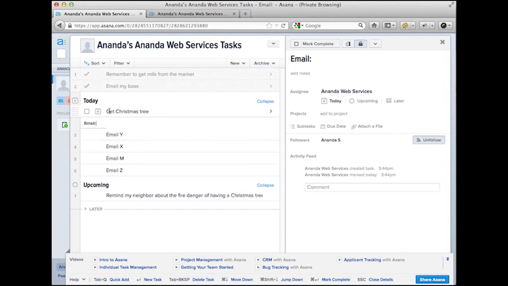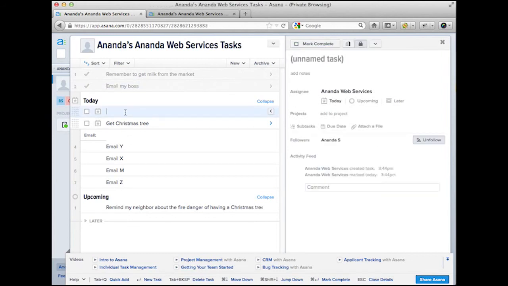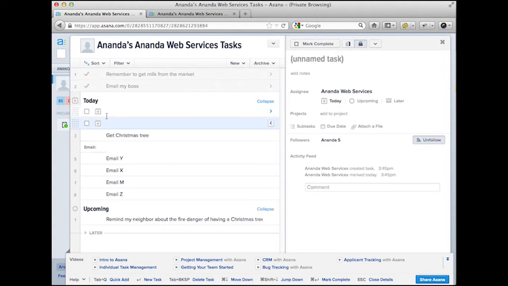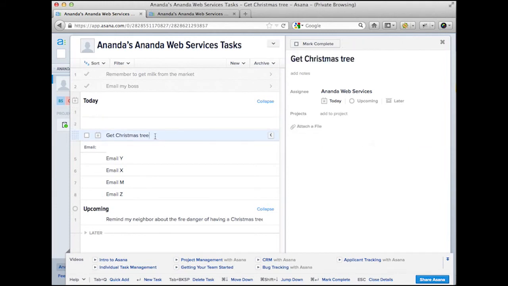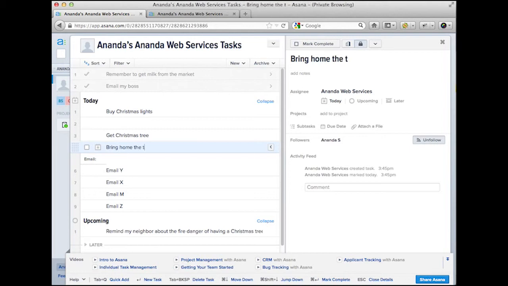So let's say I had a bunch of tasks that had to do with Christmas tree stuff. Now you see how I did that? I created a task above this one by moving the mouse cursor to the beginning of it and hitting enter, and it created a new task. If I want to create a task after it, I go to the end and hit enter, but that's just a little trick. So I want to buy Christmas lights, and I want to make sure to, after we get the tree and bring it home, I want to vacuum.